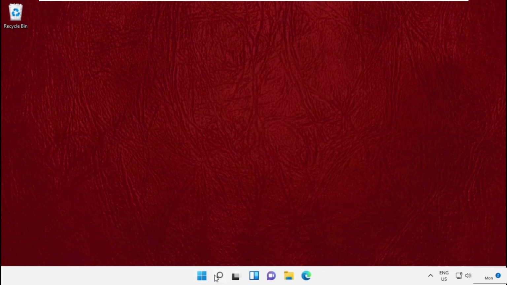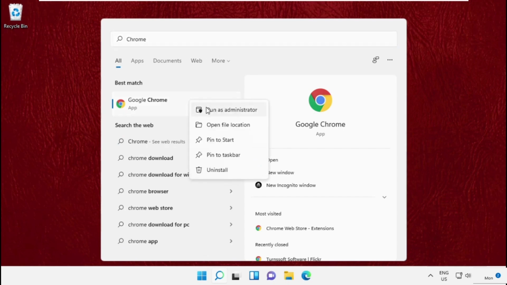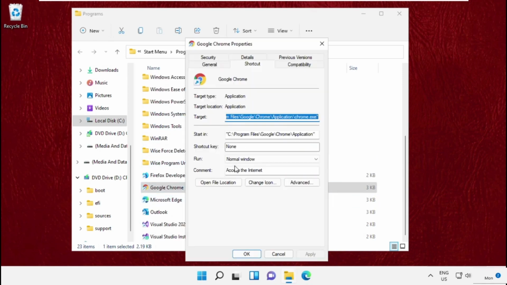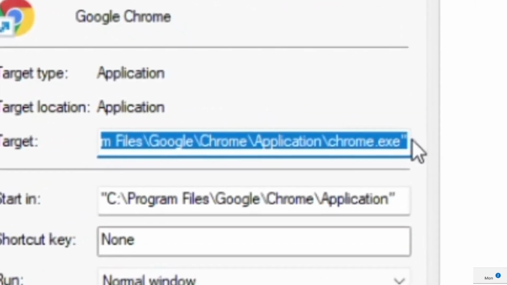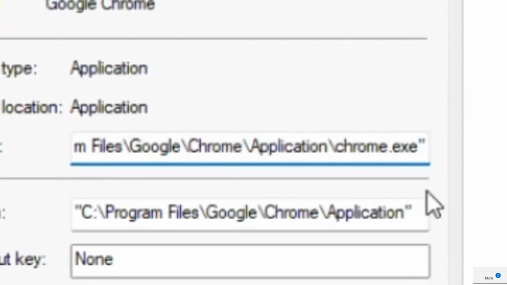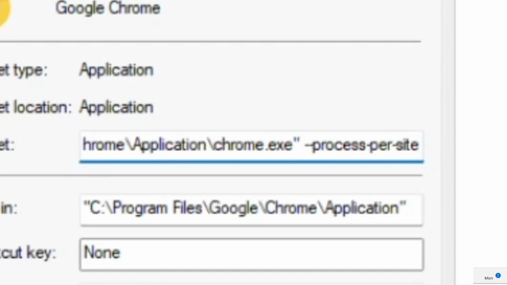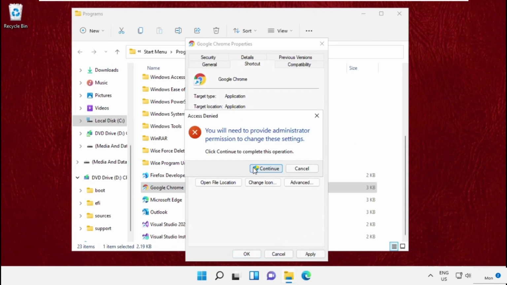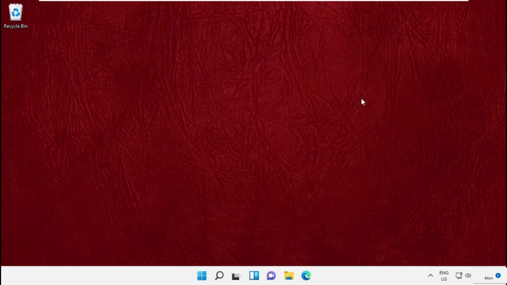That will be go to search bar, then type Chrome, open its file location, right click on it, select properties. Then from the target section we need to add some text here. Simply type in space --process-per-site, then click on apply and then select continue and OK. Restart your system, your problem will be solved, you're good to go.